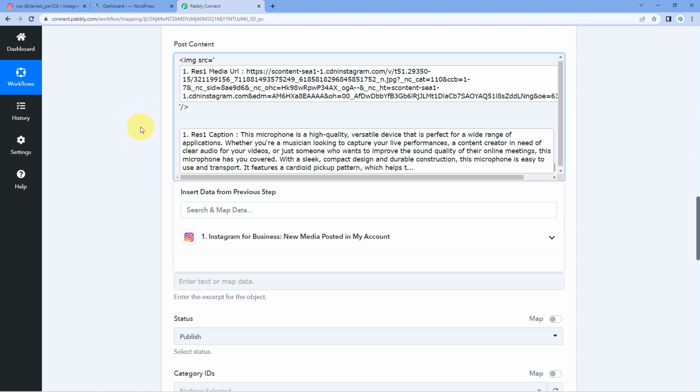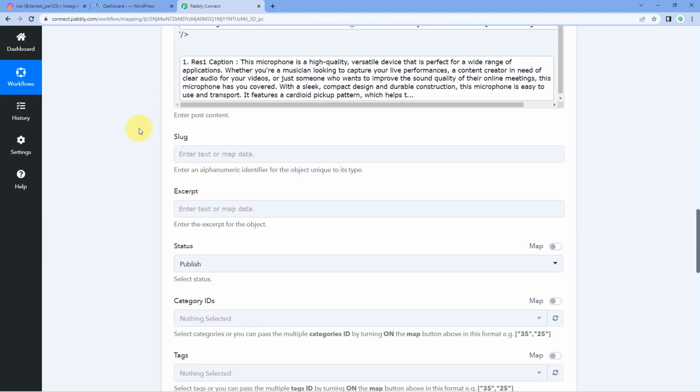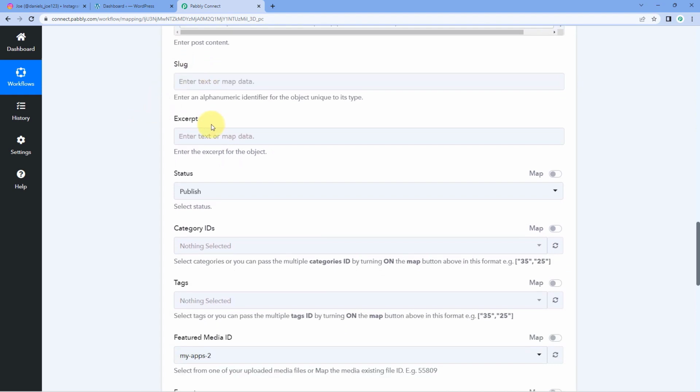Now, after creating the post content of our WordPress site, it is asking us for slug and excerpt. So guys, you can enter the slug and excerpt for this post over here. If not, you can just ignore it. It will be generated automatically.